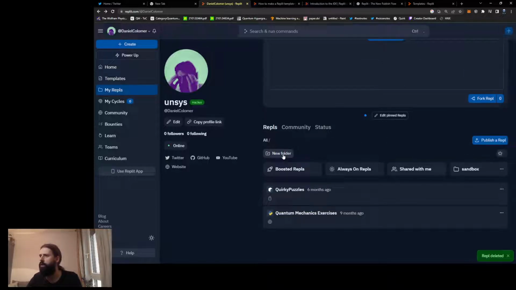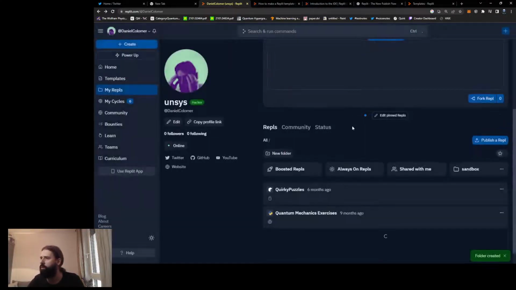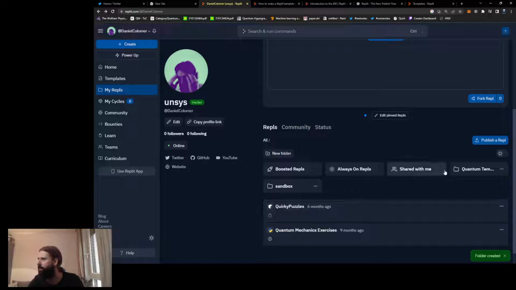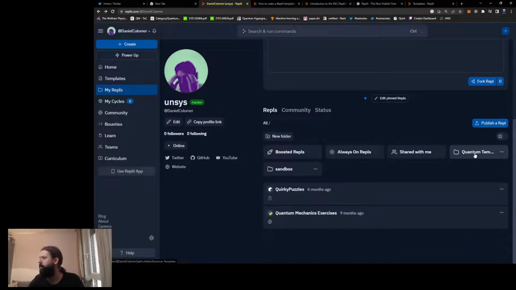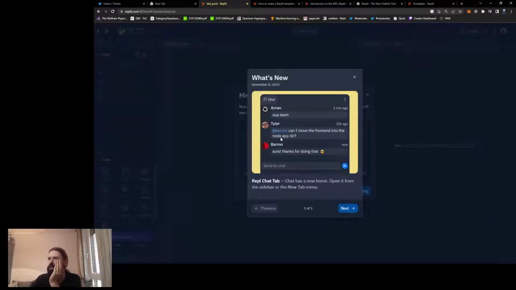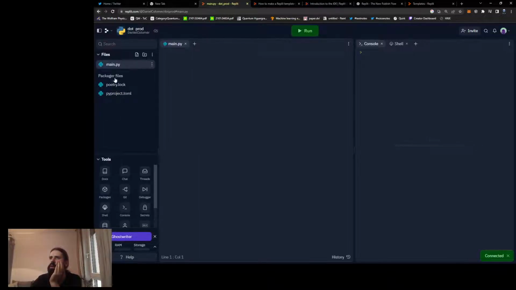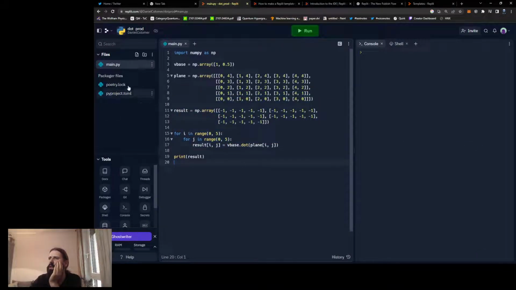basically a new folder called quantum templates, and I think I'm just going to add a bunch of templates in there. Where are folders? Here are folders. Shared with me. Always On REPLs, Boosted REPLs, sandbox. What do I have in sandbox? Dot product web sandbox. What are these? 7 months ago? Did I? I don't know. Okay. I don't remember any of these.